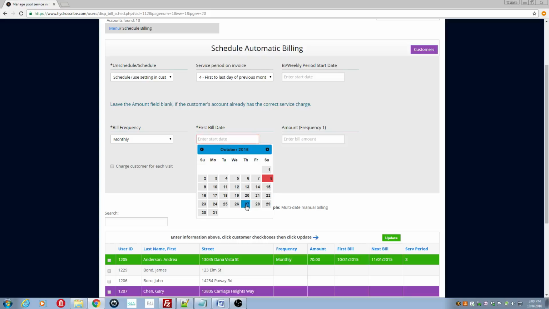Let's select the 27th. Now, why would I select the 27th? I could have chosen the 31st. Why would I choose the 27th? Because not every month has a 31st in it. For example, what about months like September? September only has 30 days. February only has 28 or 29 days if it's a leap year. So you want to choose a date that occurs in every month.